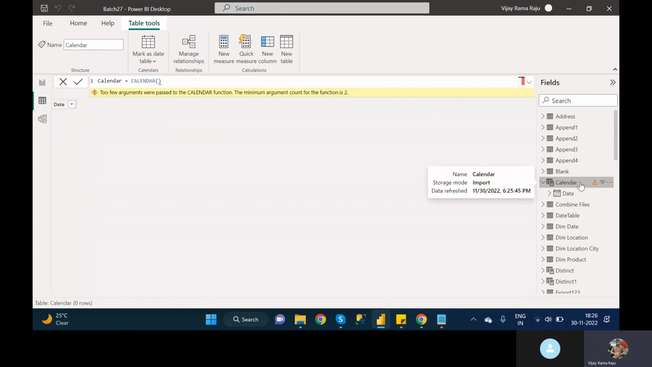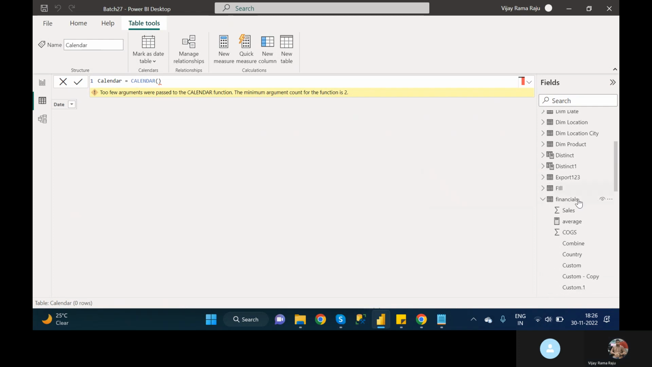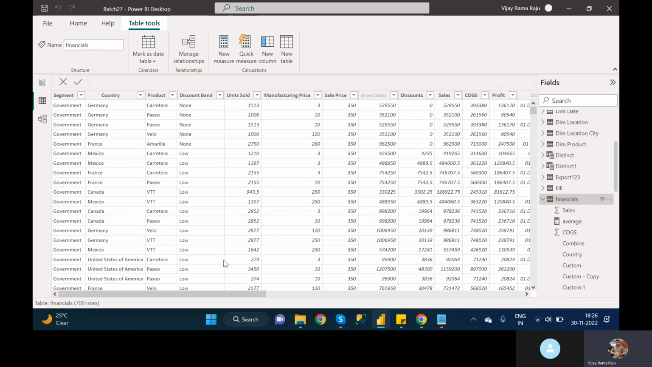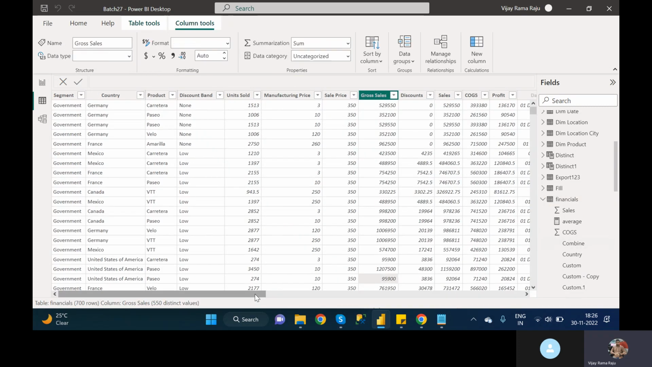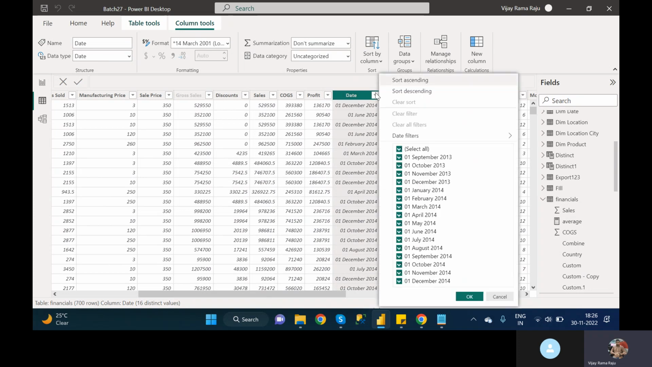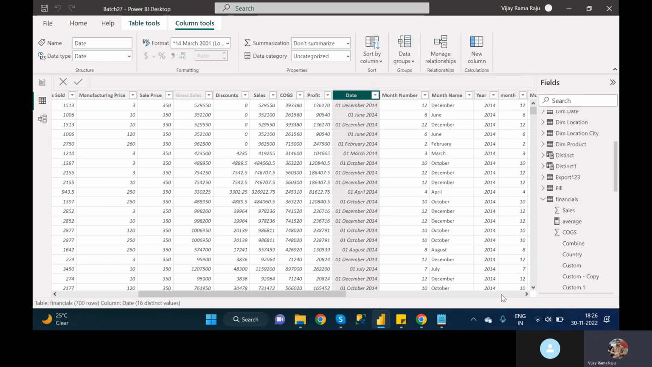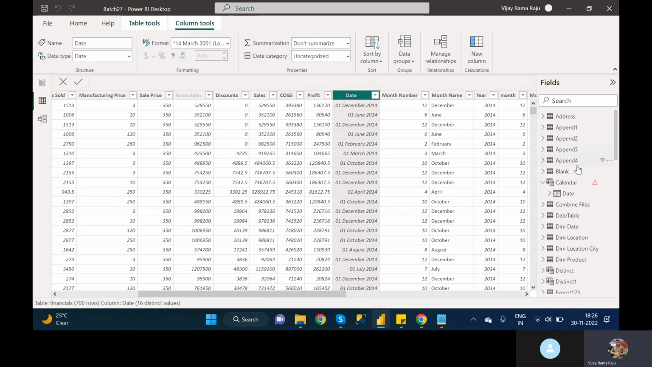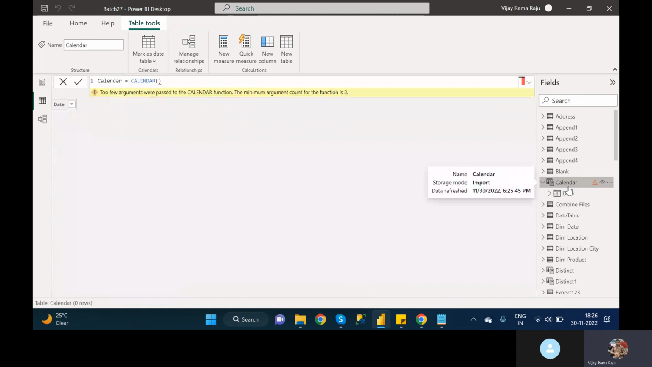So in the date column there are n number of dates, right? See here, in the financials, wherever the date column is, see, this is the date column. In this date column there are n number of different dates in this particular column. But in the calendar function, we need to pass only one date.